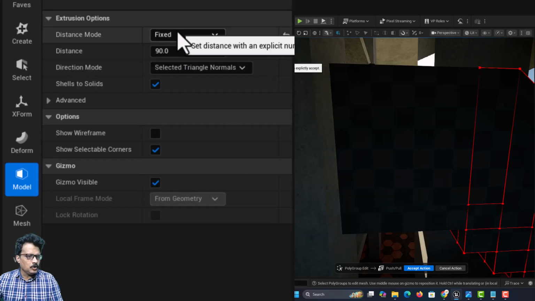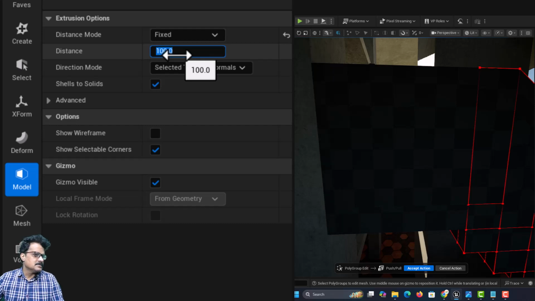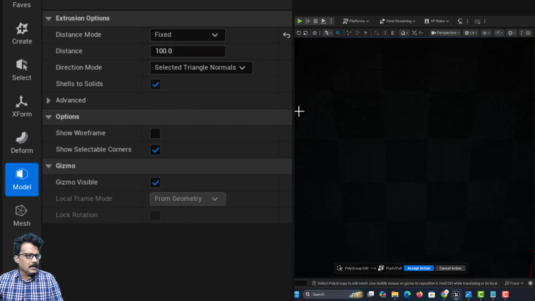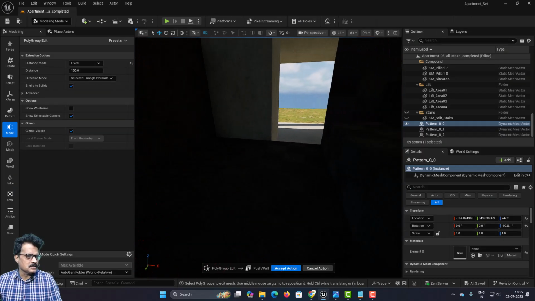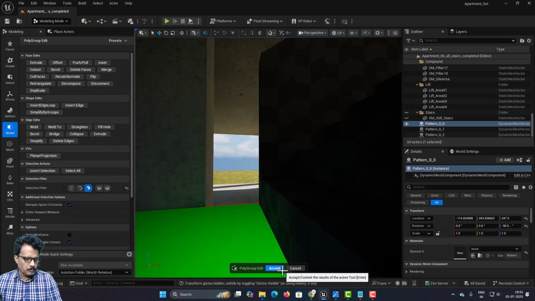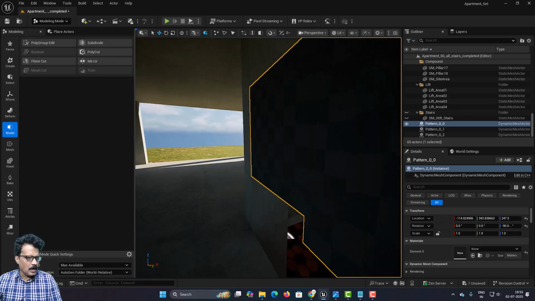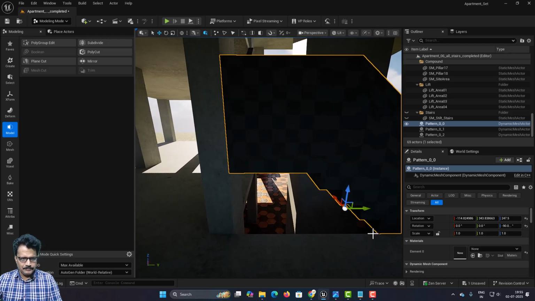I will come into push pull and move it by 100 centimeters. If I right click, press W and move this side, so we have created this, this is fine here. Click on accept action for push pull, and polygroup edit I will click accept. Come back here, now you can see a gap here. So I have to also fill this gap.